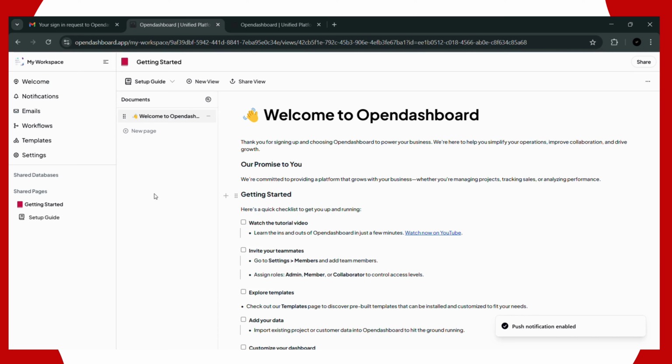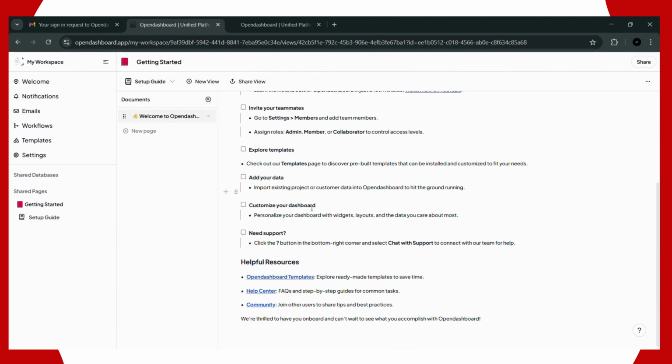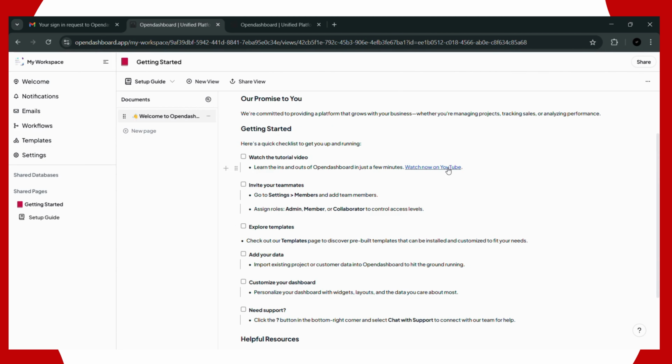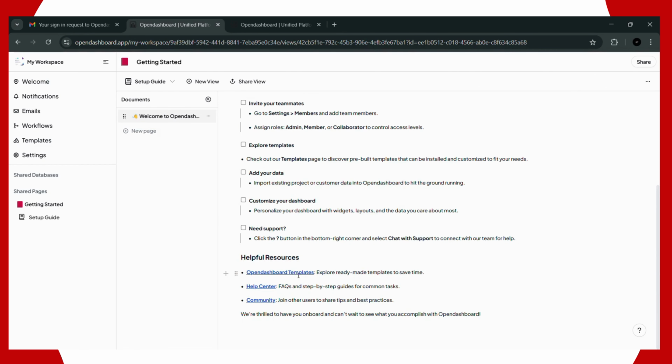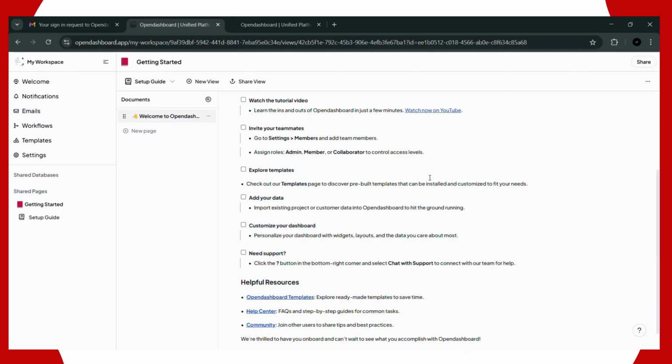So welcome to Open Dashboard. This is the welcome page. As you can see, this is the getting started. You can see it under the shared pages. So we have the getting started. You can read through all this. You can also click on the links here, the hyperlinks. You can check out the community, the help center. You can watch their videos on YouTube. So this is their welcome note.